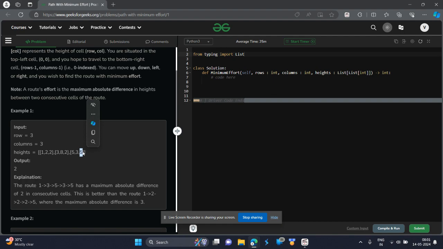Now what is the maximum absolute difference between consecutive cells? So 1 and 2 were consecutive. The absolute difference was 1, and between 2 and 2 it is the same value, so the difference is 0. Okay, it's going well. But now when you move from this 2 to this 5 in the downward direction, the maximum absolute difference becomes 3, because the difference between 2 and 5 is 3.